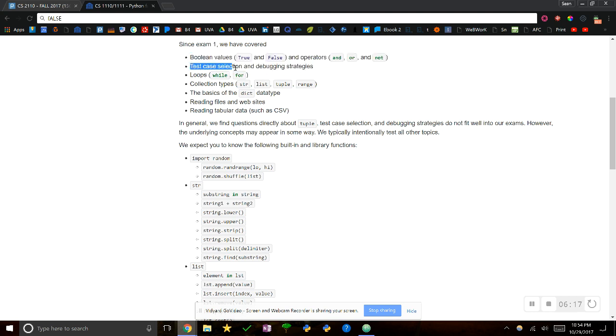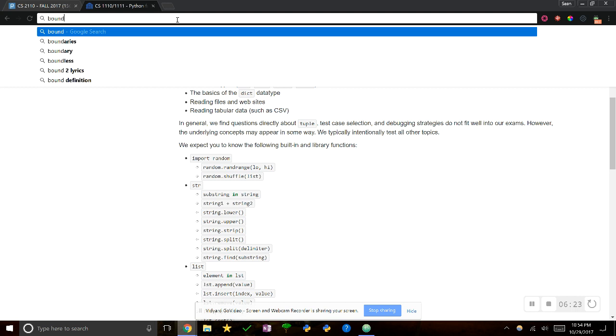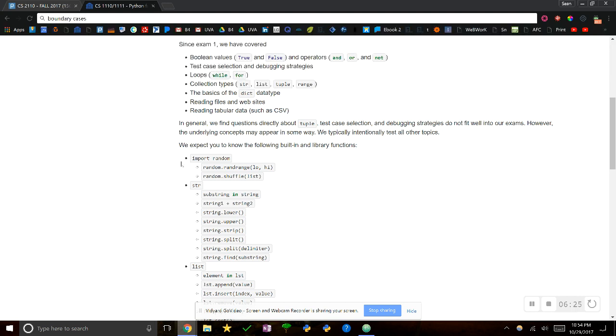But just in general, for test case selection, I usually want to look at something called boundary cases, I think it is, and that's usually stuff with 0 and 1 and really big numbers, and try negative numbers, stuff that you think is probably going to make it fail. Usually 0 and 1 is something that's going to make it fail.